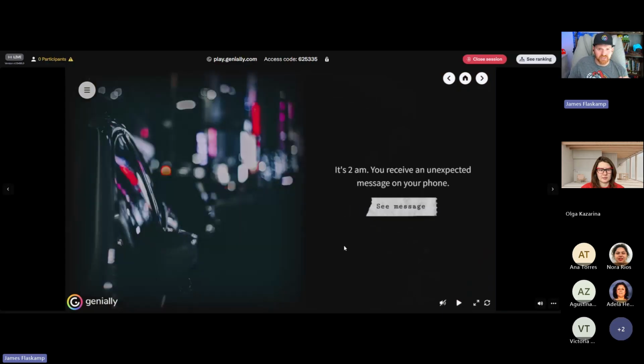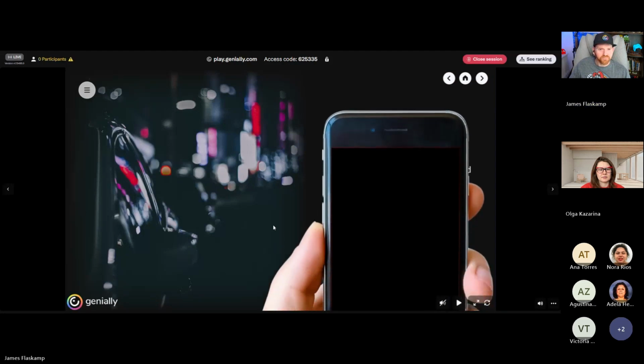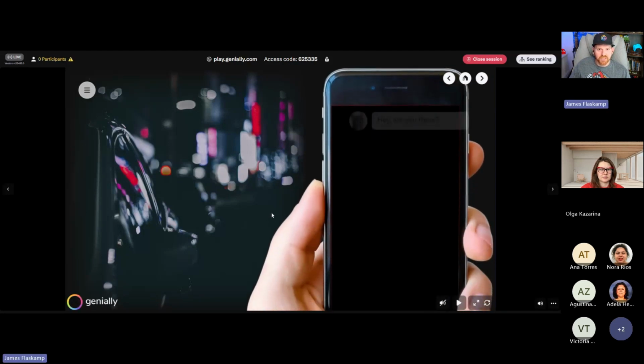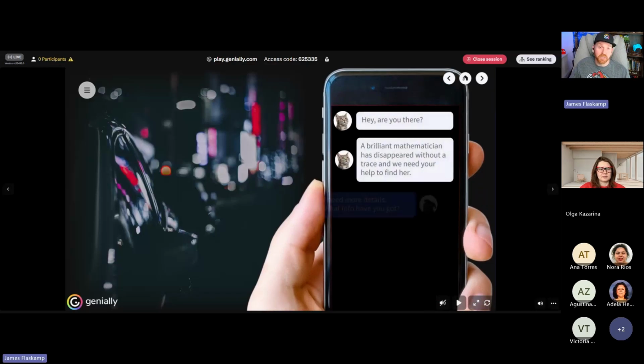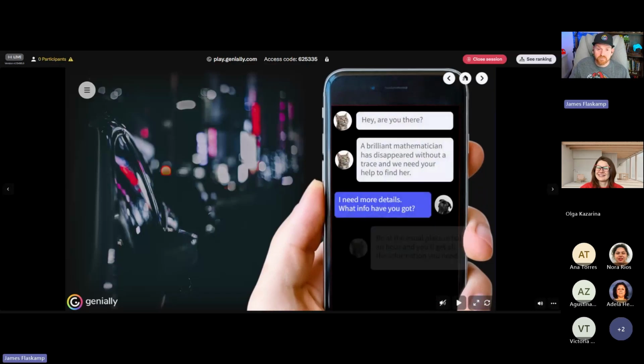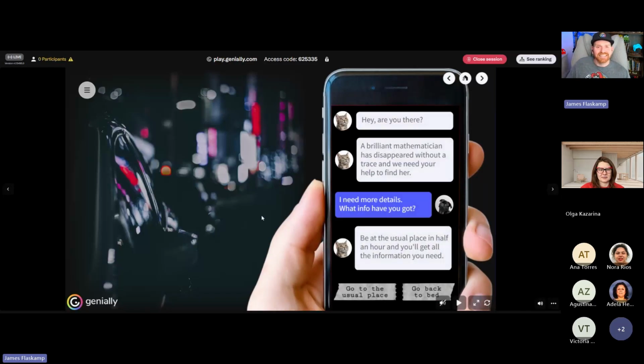Okay, so we're going to do, let's go. And this one has a story tied to it, right? So there's like a narrative. It's 2 a.m. You receive an unexpected message on your phone. Let's see the message. Okay, so our phone pops up. I don't know why we're getting text messages from a cat. Don't ask me. Or why we're a pug. But we're getting these text messages.